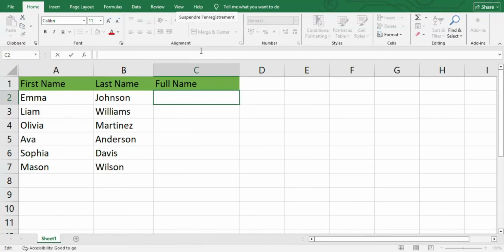Hey! In this quick tutorial, I'll show you how to merge text from multiple cells in Excel in just seconds.